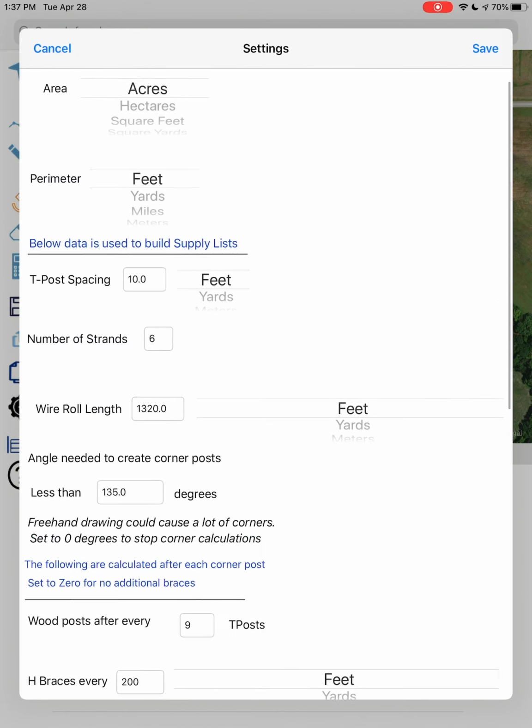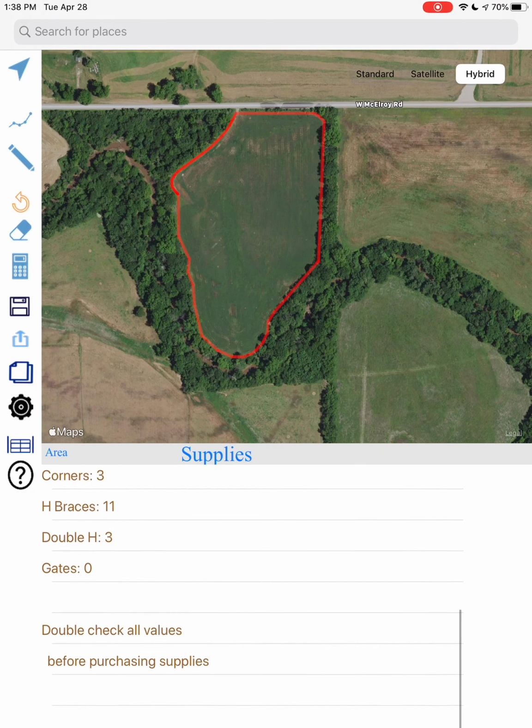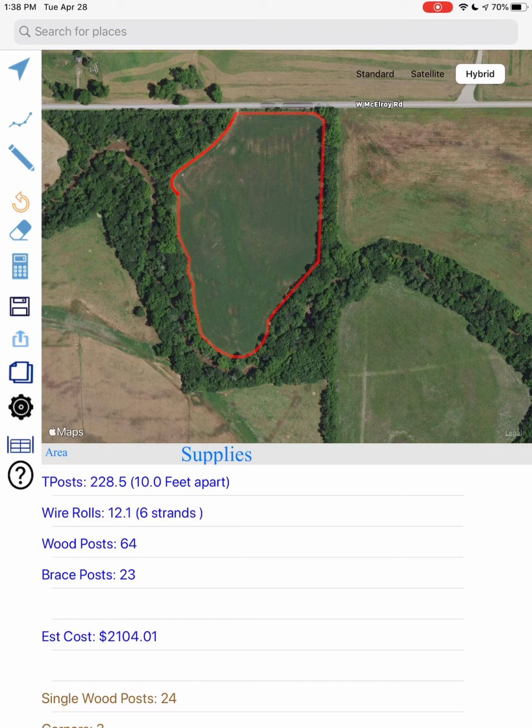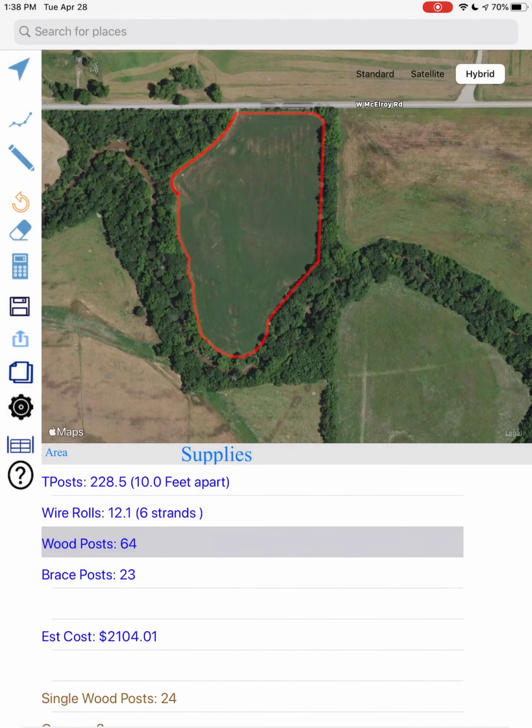You can see the effect of your changes on the Supplies tab, which displays all of the supplies estimates and estimated cost of materials. If you have questions about the calculations, you can select a specific estimate to view a breakdown of the assumptions used.